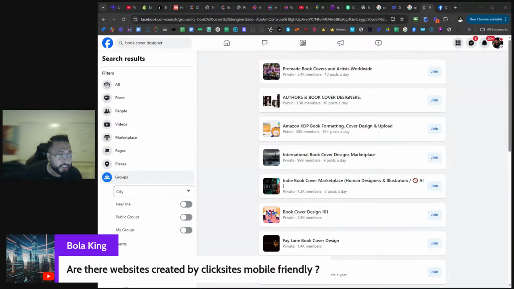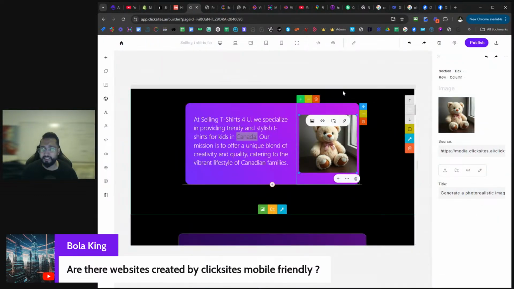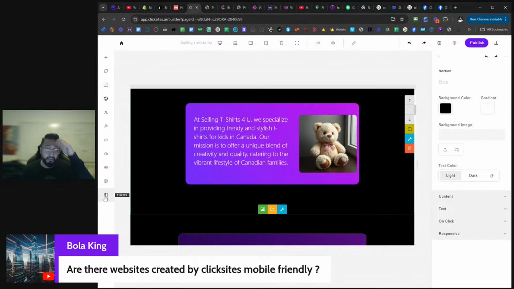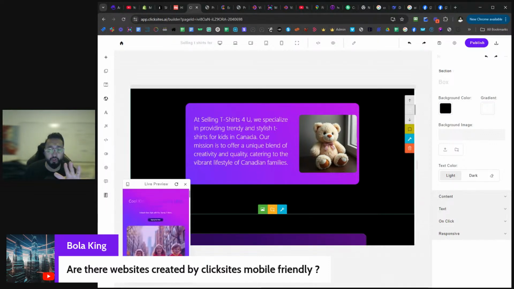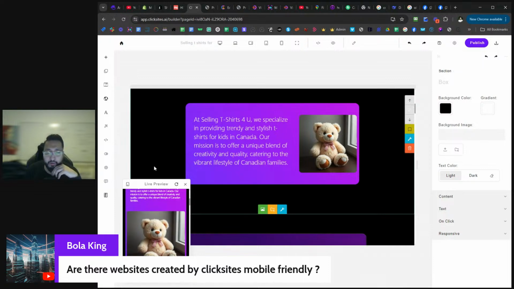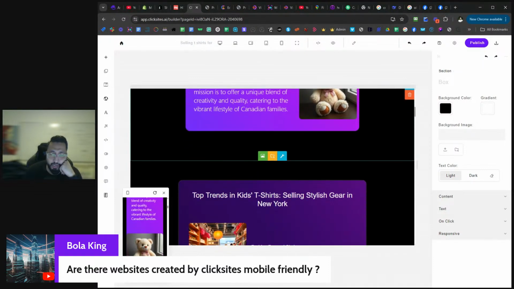Yes, good question. Are websites created by ClickSites mobile friendly? That's a really great question. And the answer is, and look, our little teddy's there, using voice command. A good thing, let me show you something actually. If I go to settings, I can do live preview. This is how it looks on mobile right now. Can you see that, everybody? I can actually sift through this and look at how it looks on different devices.